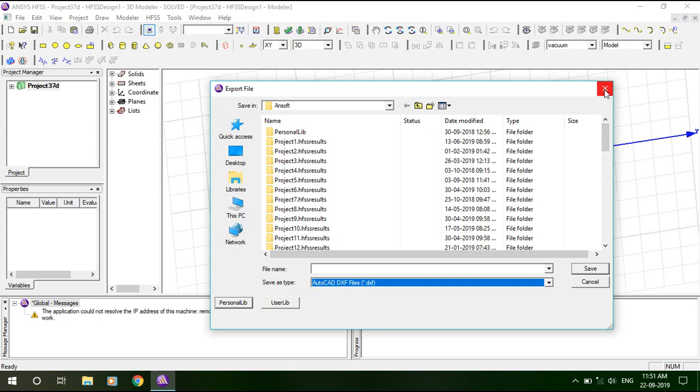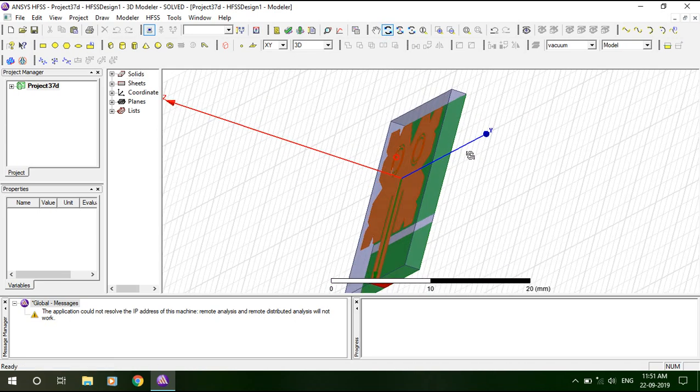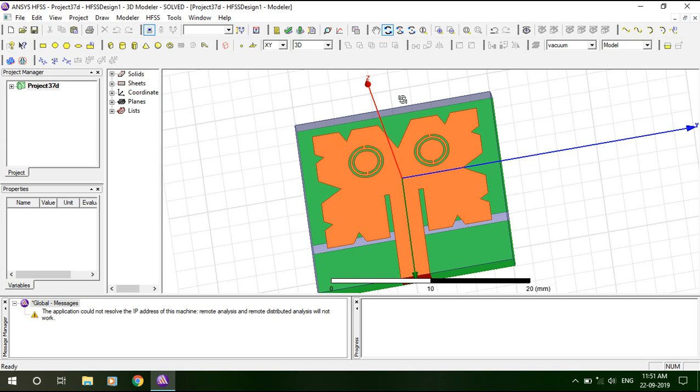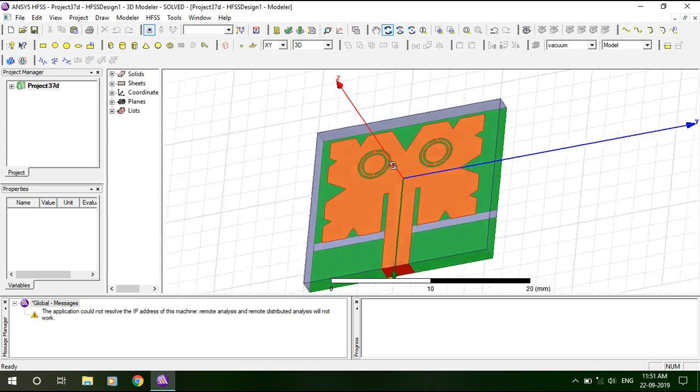So this will export the DXF file, but the problem is that in HFSS if you export, it will export only the plane which is in the XY plane, that is at z equals 0. So for your design you have to actually export 3 DXF files. One is for the top layer, that is the signal plane layer, another one is for the ground layer, and the last one is for the outline, that is the PCB board outline. So I will export these 3 DXF files one after another.